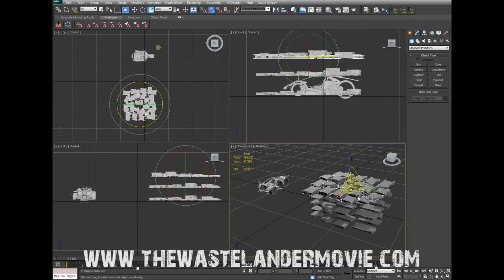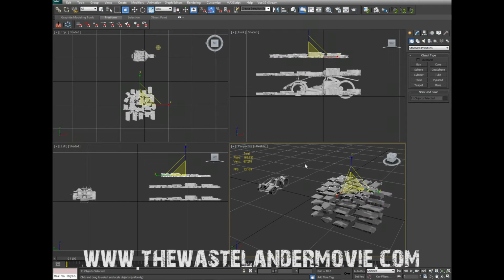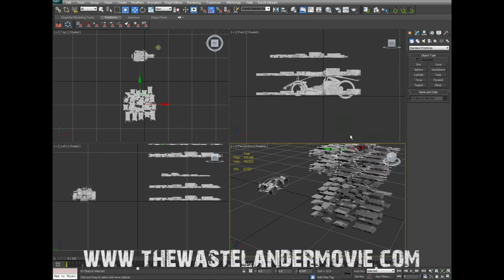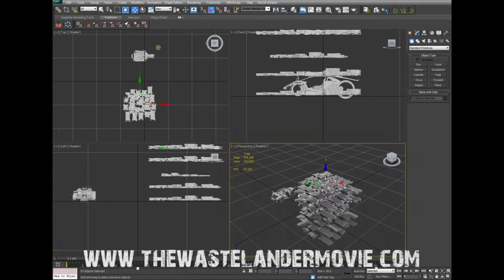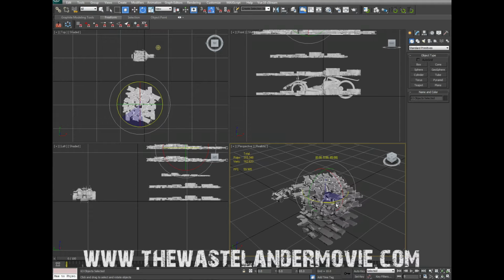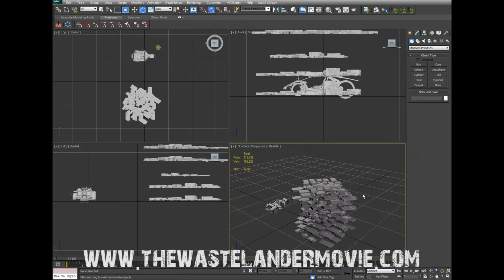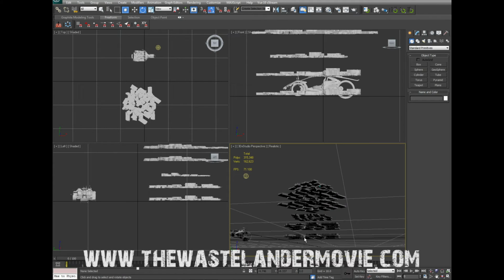I'm just going to rotate and scale some of these stacks down. Just keep repeating that process until I've got a lot of rubble to play with. I'm just going to again rotate that round at an angle just so that when they fall, they don't fall uniformly.